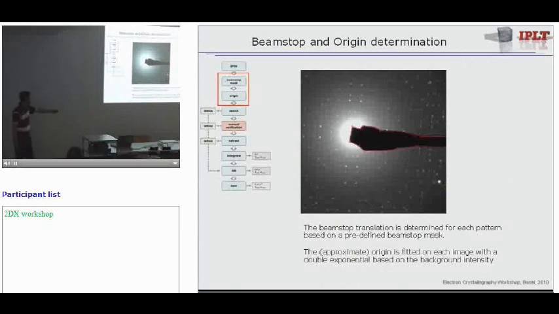As I said before, you have a beam stop, and you have to know its shape. So in the graphical user interface, you can define a polygon going around your beam stop to define its shape. And then the program will, for every pattern, automatically search for a translation of the beam stop.